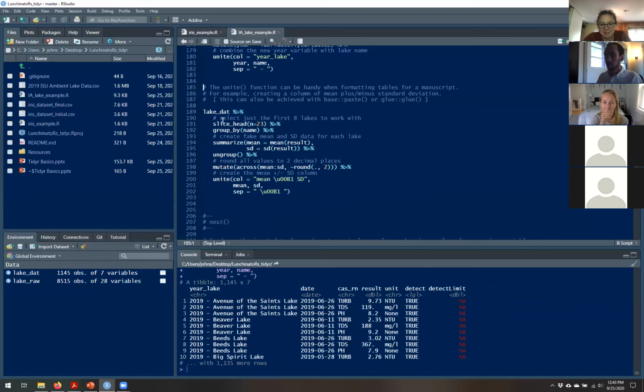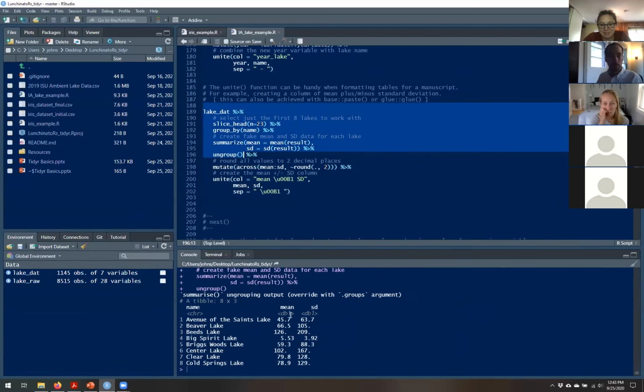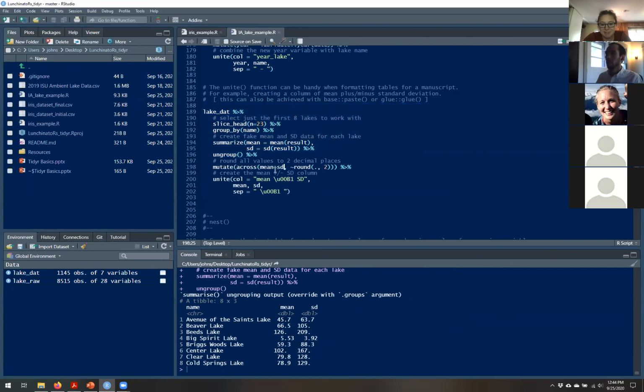So for this, I'm going to use a small set of data, and what I've done here is just created fake mean and standard deviation data that you can see there for each of those lakes. Those are just fake numbers, just for showing this. And then I'm rounding all of those to 2 decimal places just to make them a little bit easier to view. And then you can see we're going to unite those columns, giving it the name of the new column.